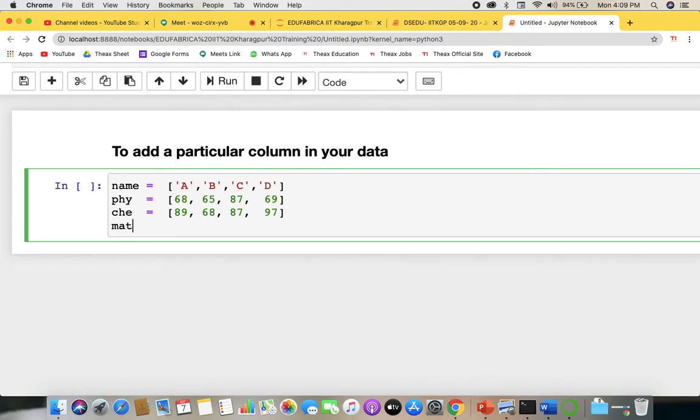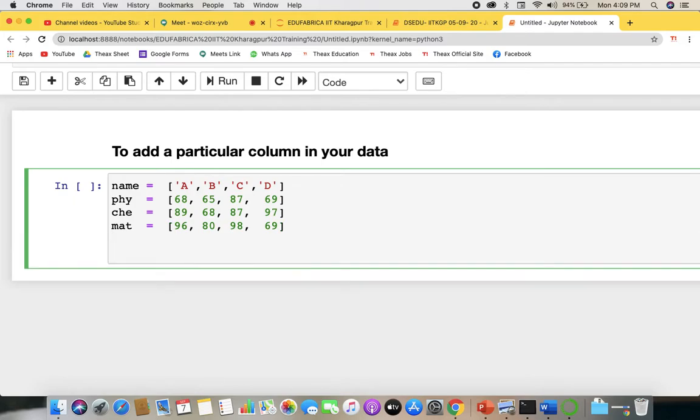And let's say for mathematics, it's 96, 80, 98, 69, and so on. Okay, so these are the four lists I have created. Now I'm going to create a dictionary with these lists.